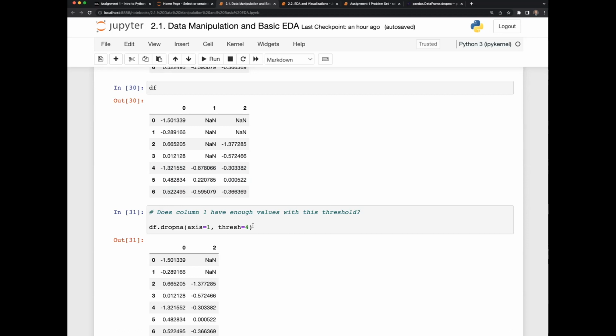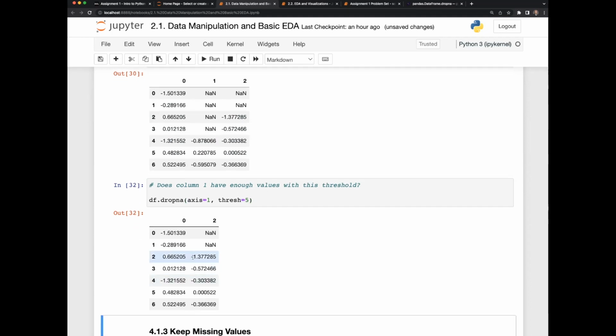So threshold only drops if there's like 4 NaNs, is that right? Say that again? No, so thresh says, in this case, how many observations do you need to have? Right, so I need to have 4 observations. This one actually has 5. So if I put a 5 here and we do it, you're left with the same thing because there's 1, 2, 3, 4, 5. Now, if I put a 6, we know that 2 only has 5, so it will not be kept.